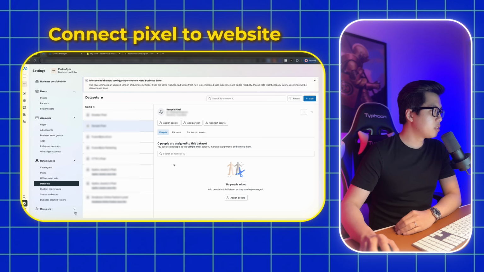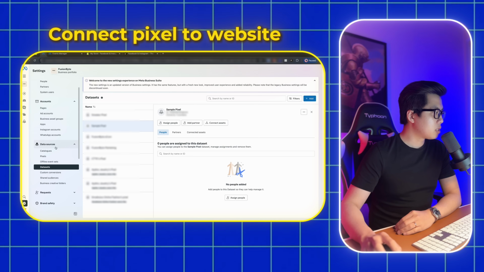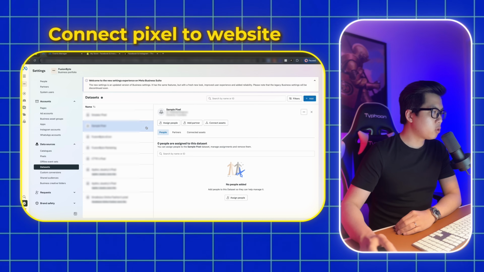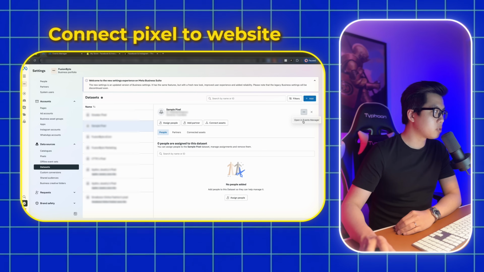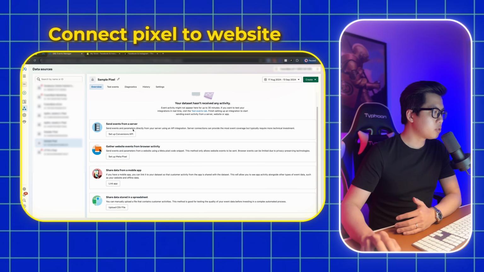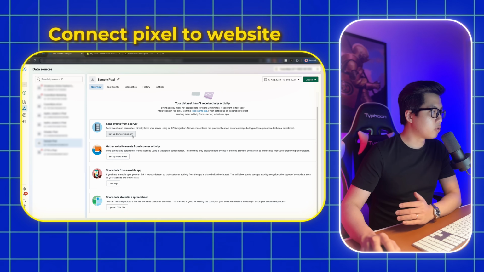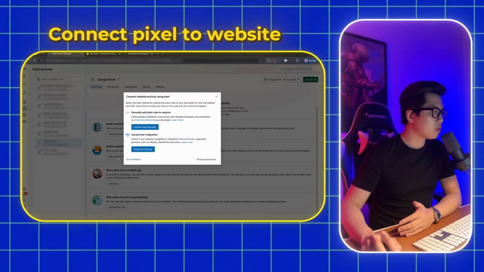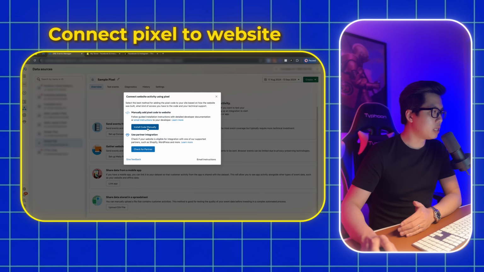In order to do it, you need to go to your business manager. Again, under data sources, go to datasets, pick your pixel and click the three-dot button and open it in Events Manager. After opening it in Event Manager, you have a couple of options to set up the pixel to your website, whether you can set up as a conversion API or set up manually. If you want to do it manually, just click the install code manually here.